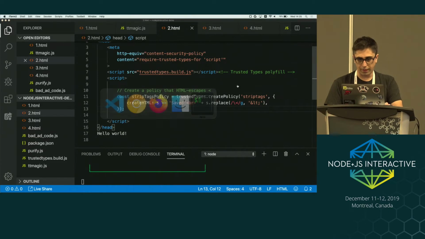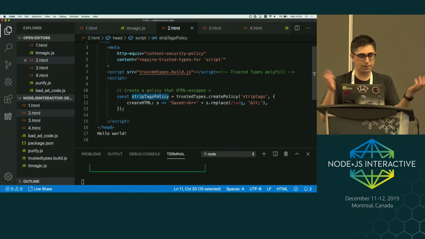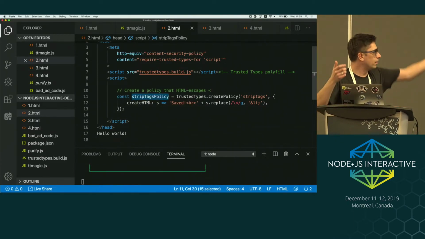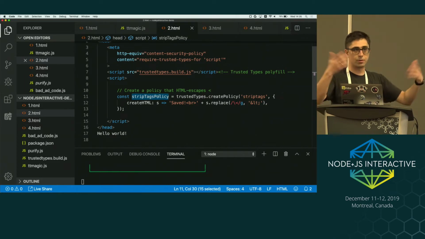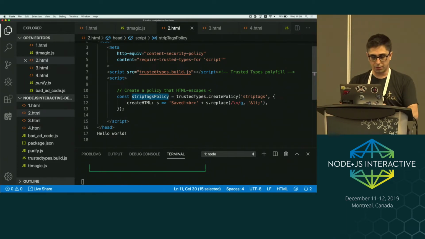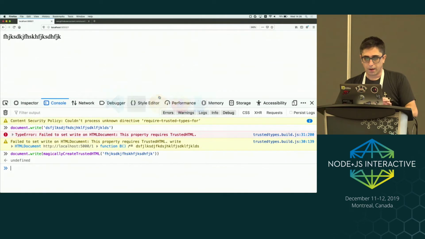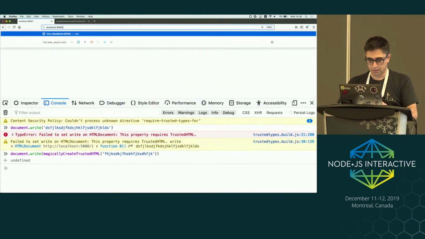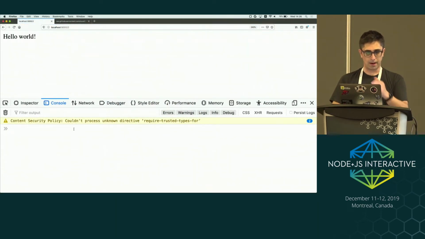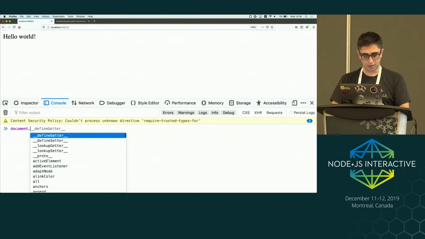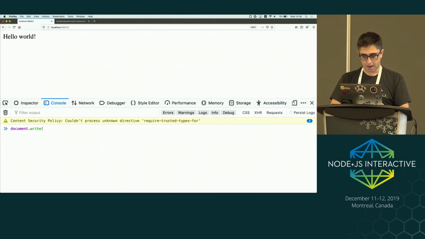Oh, and one more thing, this is just a JavaScript object. You create it, assign it to a variable. You can use that variable wherever you like in your program. So let's see it. Nothing seemingly has changed, but now we can use document.write and then strip tags policy.